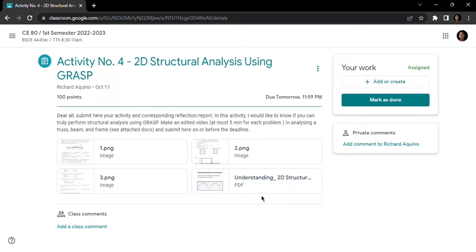Good day everyone, my name is Alger, and in this video we are going to solve the following given problems using Grasp software. It's a software that we can use to solve these problems, given that these problems are two-dimensional structures.